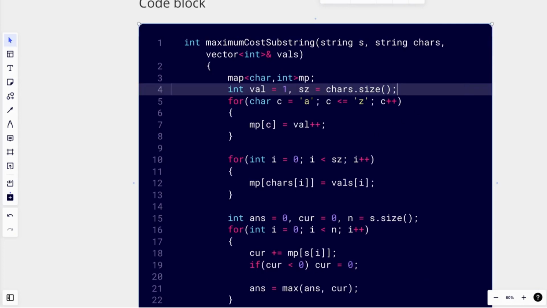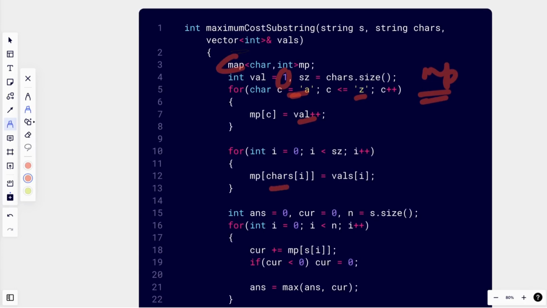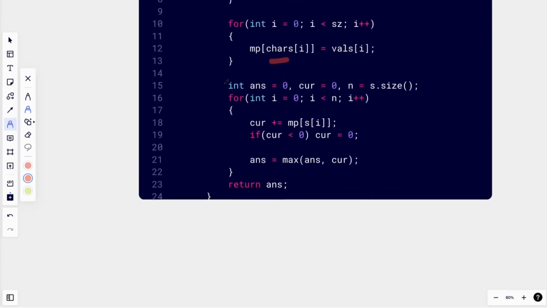Okay, so first what I'm doing is I'm creating the map according to whatever I said to you earlier. I'm creating a map of char where I will initialize each character's value as its position. So initially A's value will be 1, then I will do value plus plus, so B's value will become 2, and so on. So initially I'm creating the map. Then I'm iterating over the chars string and changing the value of that character to the given value. Then simply we are doing Kadane's algorithm here in this part.